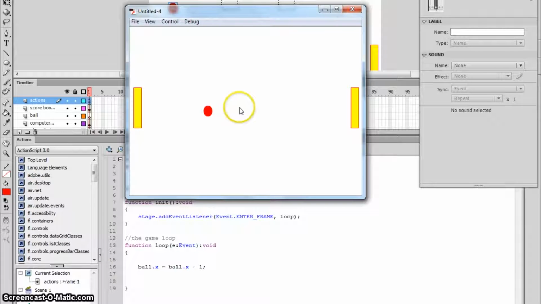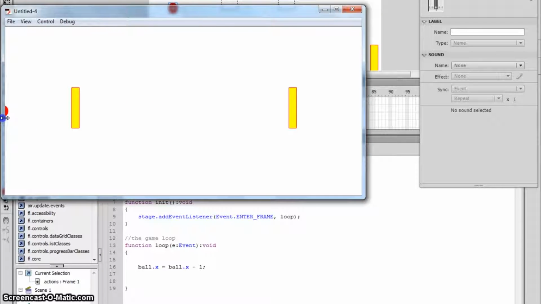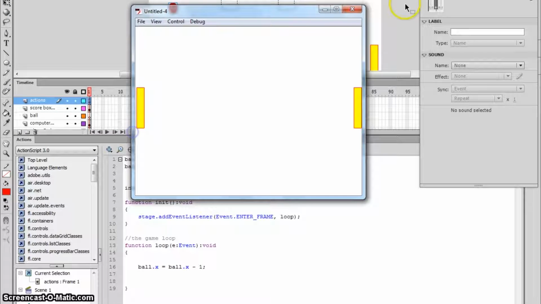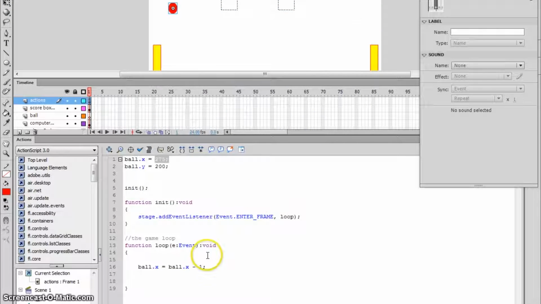So it starts at 275, 274, 273, 272, 271, 270, 100, 99, 98, 97, 50, 40, 30, and finally 0. And actually, is it still moving? Oh my goodness, it's still moving. Okay, anyway. There we go.